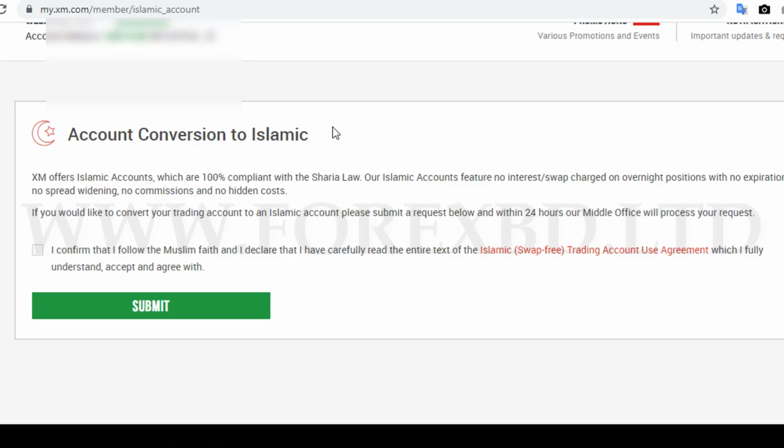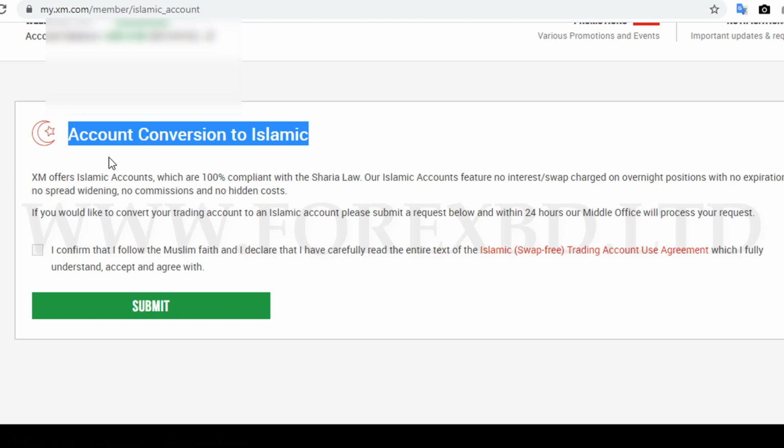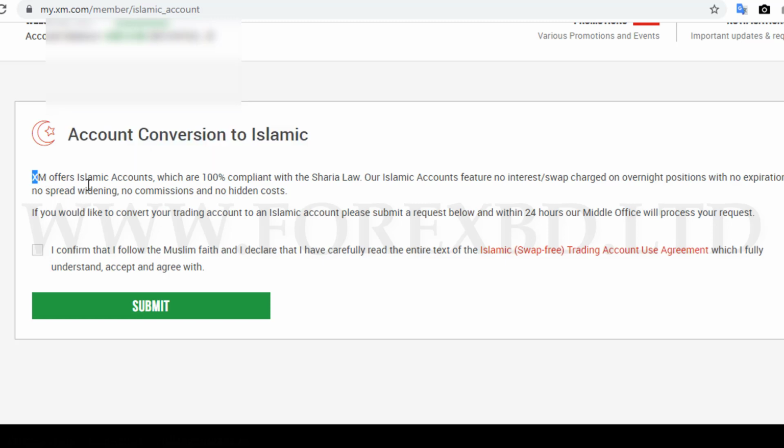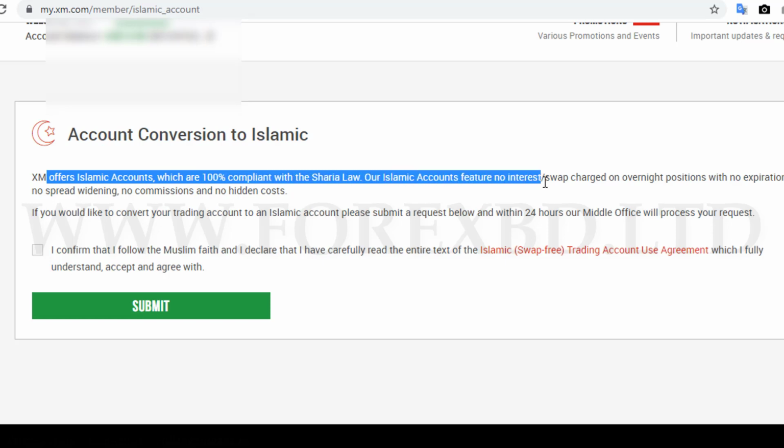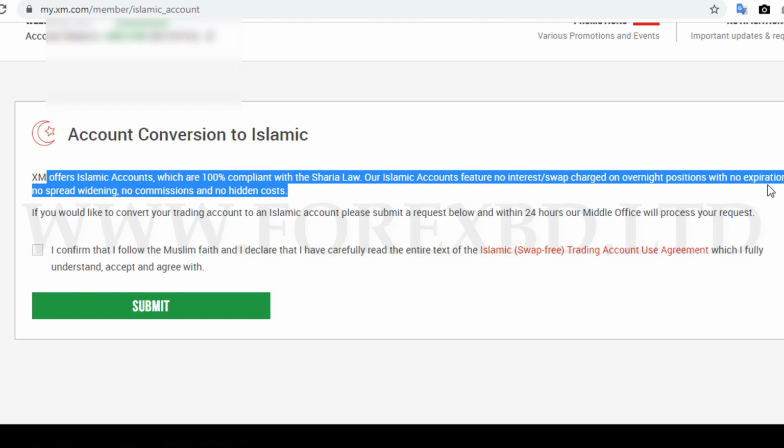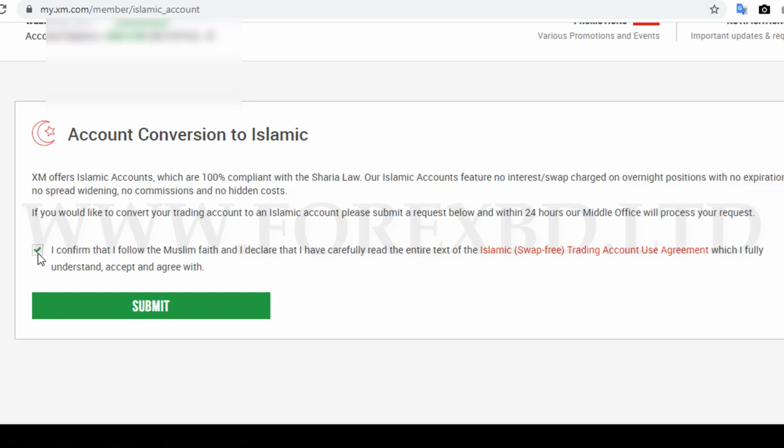Here are the benefits of using an Islamic account. As mentioned here, the XM broker has a 100% swap-free account according to Islamic rules. And also there is no interest here. That means an absolutely swap-free account is given. No spread, no commission. Then here you are getting the benefit of trading in accordance with the principle of Islamic law. So to create an Islamic account, tick mark below, then click on the submit option.